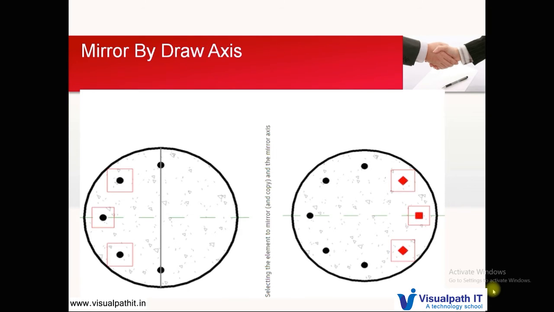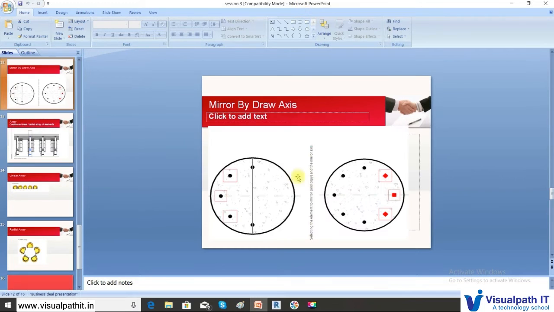So you don't have an element as a reference. So you can draw a line or you can specify the distance of the mirror by drawing the axis and then asking the object to mirror to your left or the right side as per the requirement. So this is called the mirror. Let us see it on the software.